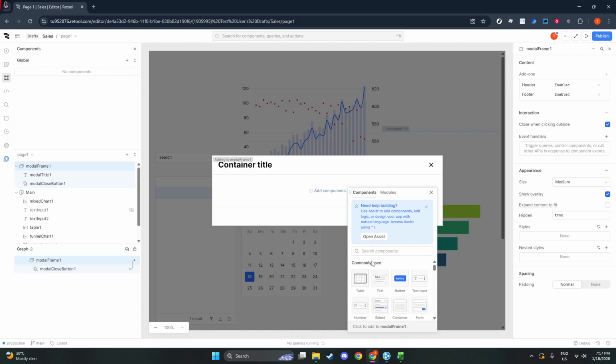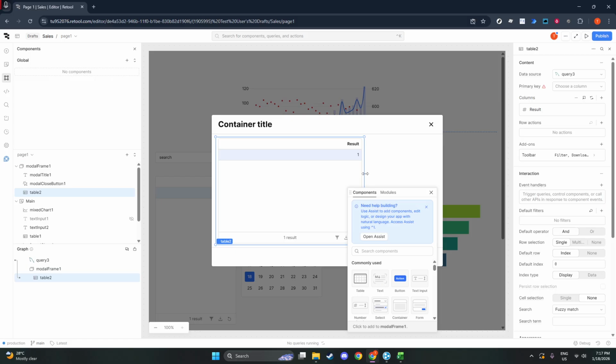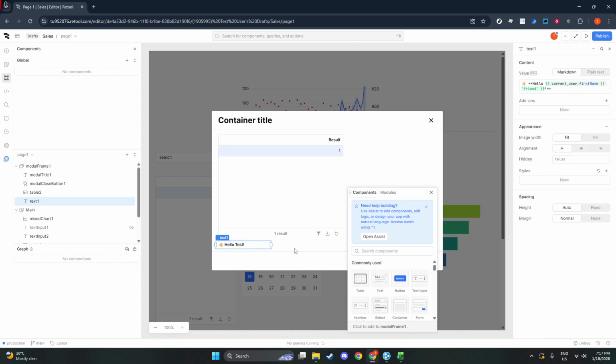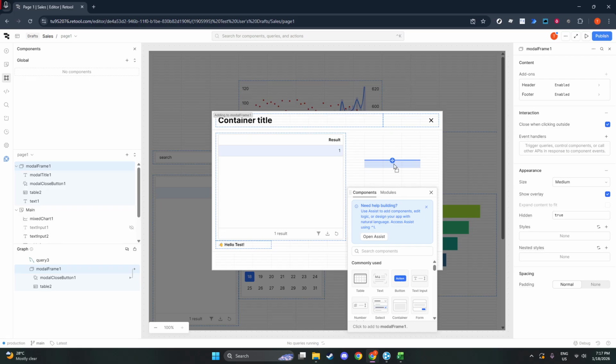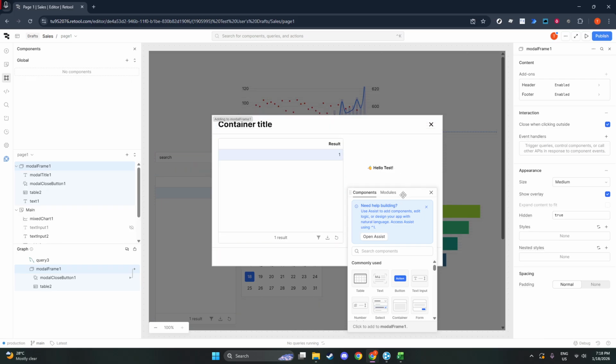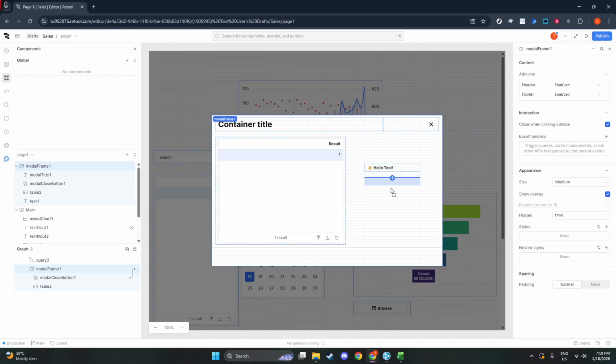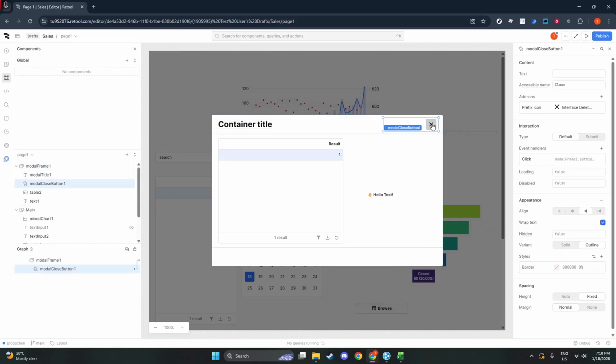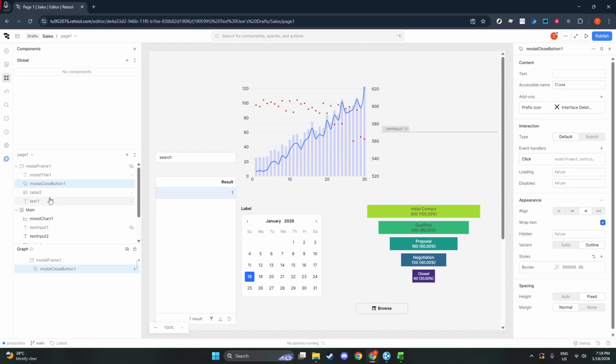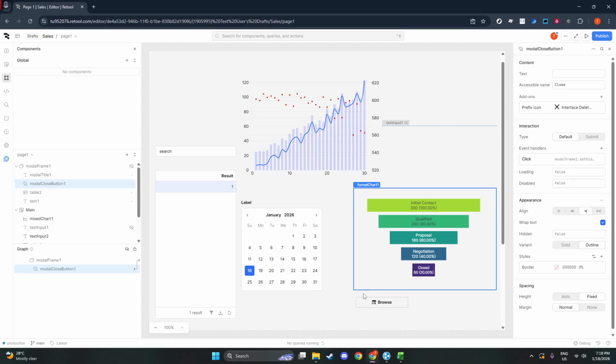Next, put content inside the modal. Think of the modal like a container. It doesn't do much on its own until you add UI components. Drag in whatever you need: text for a title, form inputs, a submit button, or any other elements your flow requires, and place them inside the modal frame. If you're arranging several components, use the same alignment and spacing tools you use elsewhere in Retool to keep things tidy. Anything you put inside this frame will render only when the modal opens, keeping your main page uncluttered and your users focused.